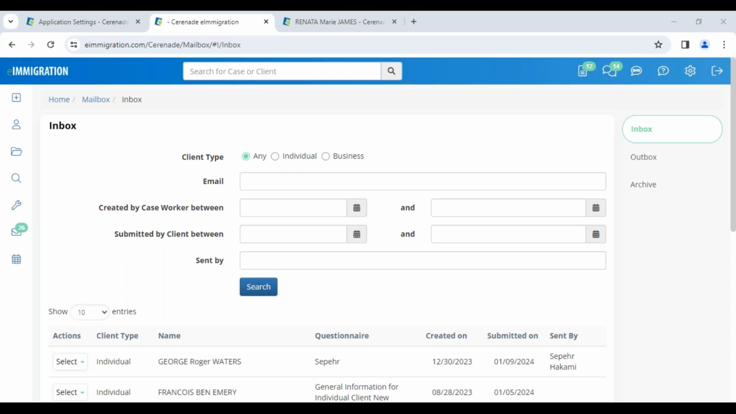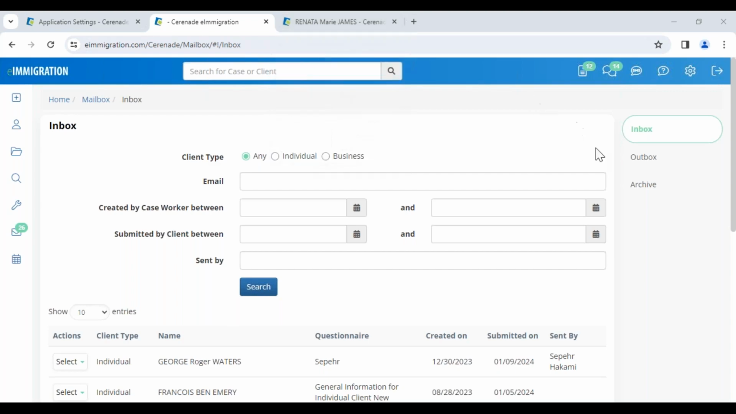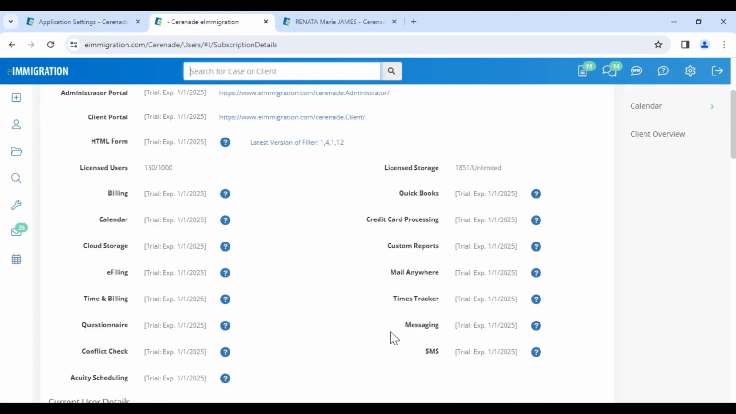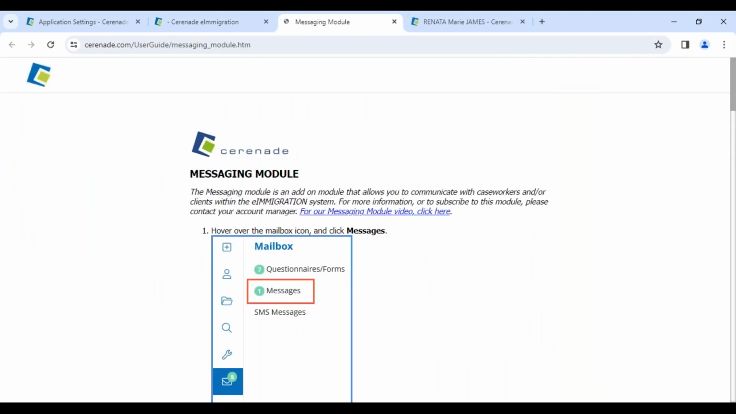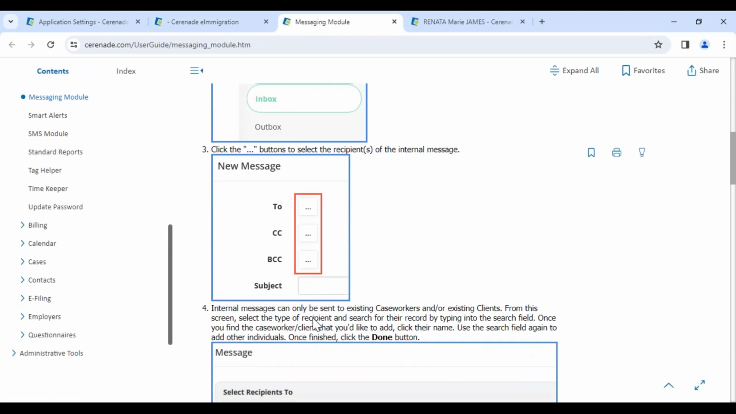All right, next is messaging. If you want them to message you, you have to be subscribed to the module. If you don't know if you have messaging or not, click on settings, click on subscription details, and then messaging is right here. If you have NA, it's because you don't have access to it. And if you want to learn more, click on the question mark, and this is where you can either watch a video or follow the instructions step by step.